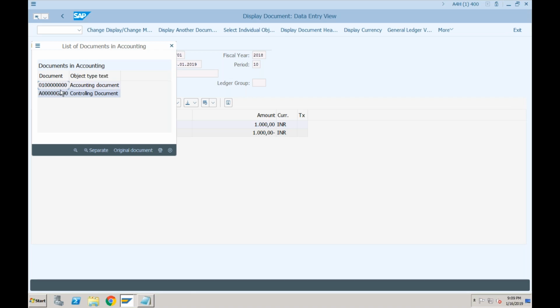The reason is this one document number is enough for accounting and controlling now. You don't need a separate document for accounting and a separate document for controlling. In ECC, the accounting document was different, the controlling document was different. But now since both of them are merged, the accounting document and controlling document are the same document, this one. This is just for statistical purposes.